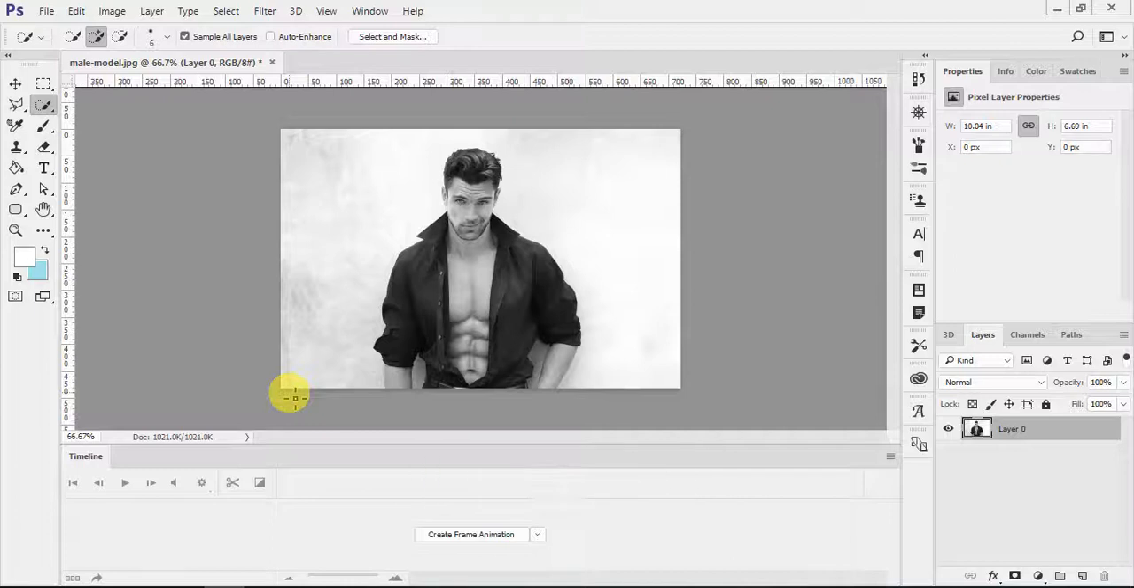So friends, in this lecture we will learn how to change the background of an image. For that we have to select this male model. For this you have to use the quick selection tool and select the model just like this.